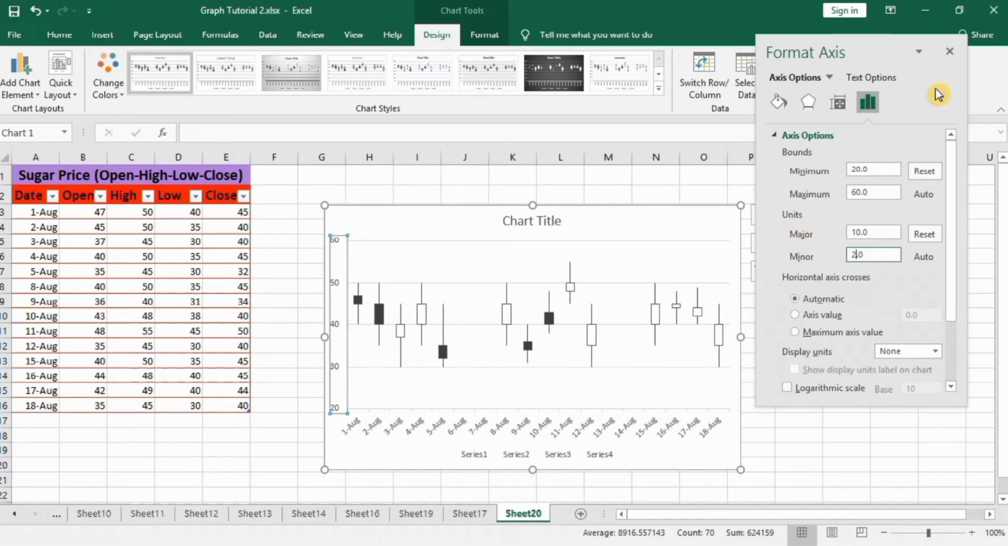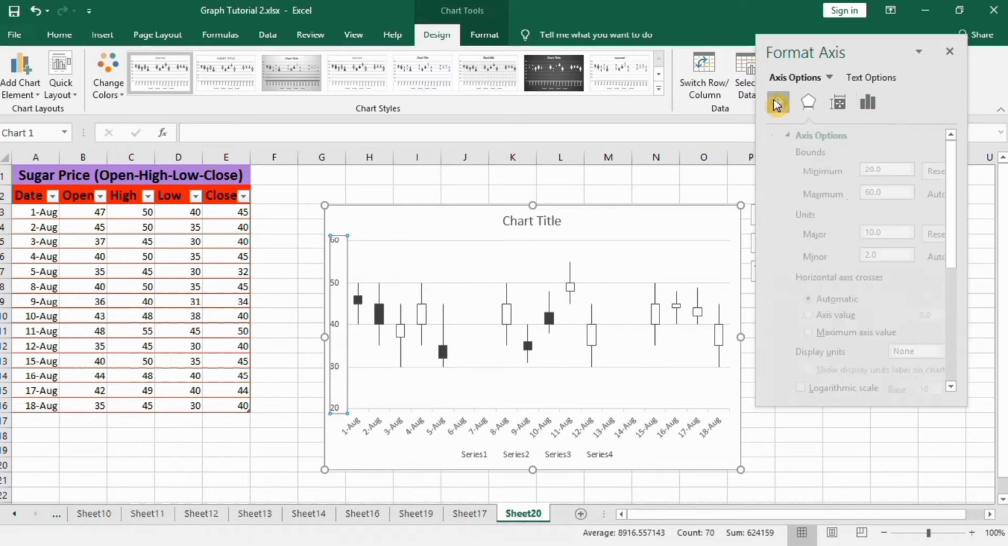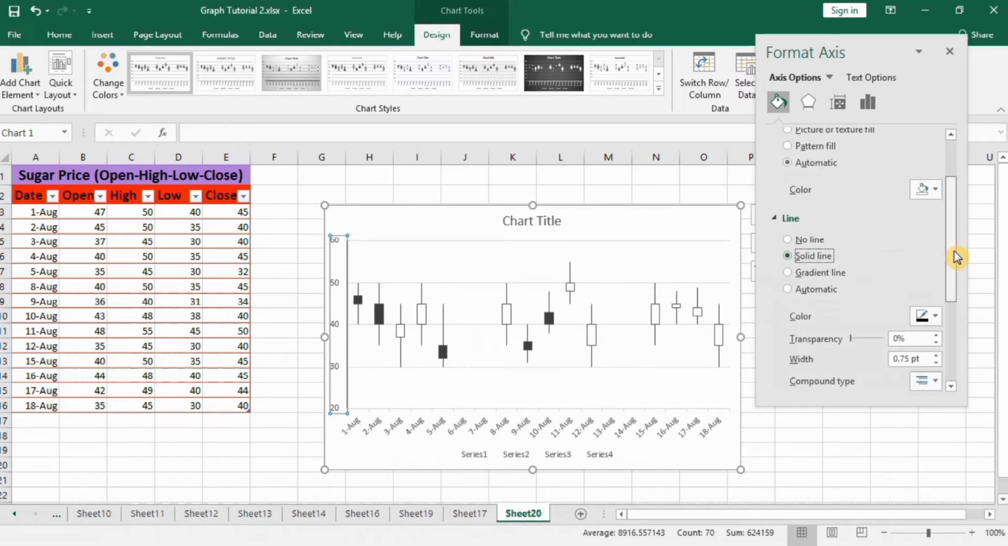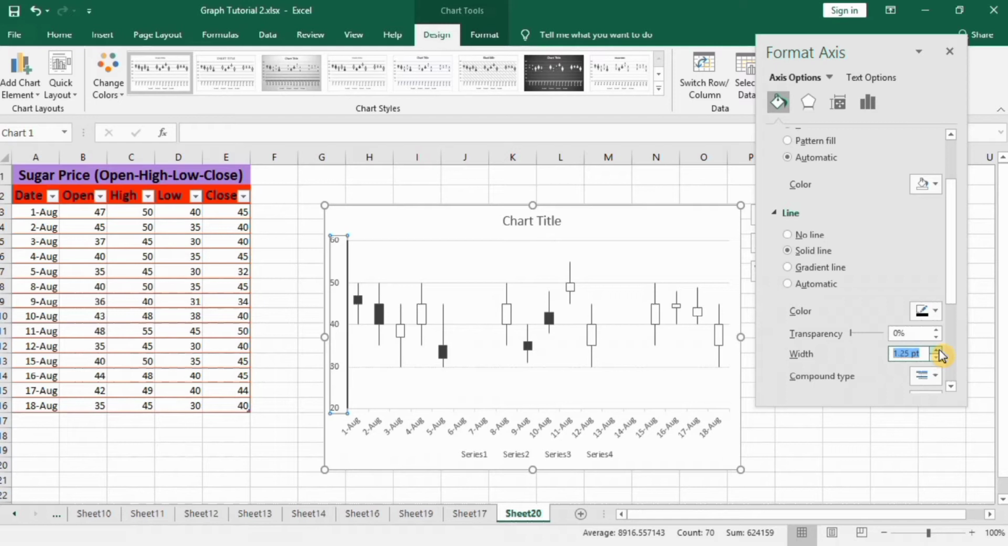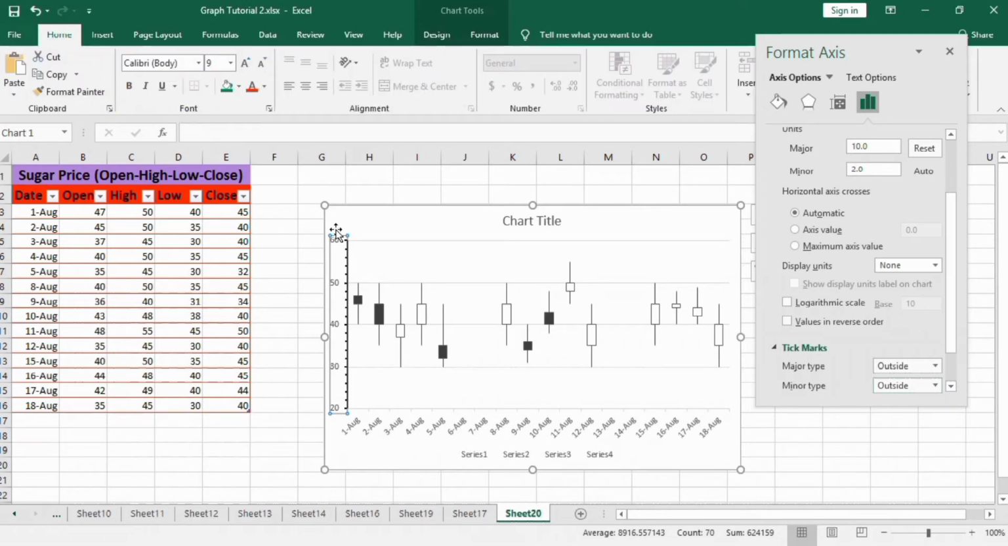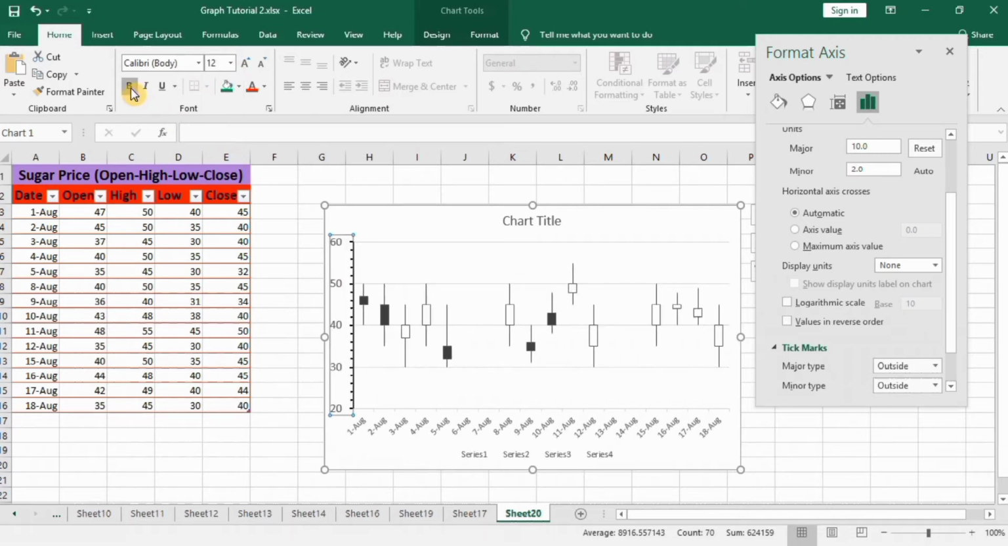Now I will go to the fill and line option, and I will insert a solid line here with 1.5 width. If you want to insert tick marks, go to this option, and here you will find the option of tick marks: outside and outside. And if you want to change the format and the font of these labels, you can go to this option. For example, I will select 12, bold and black.